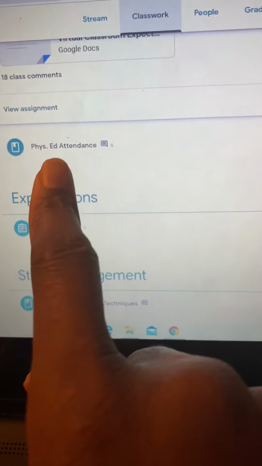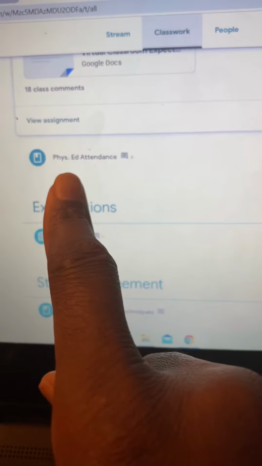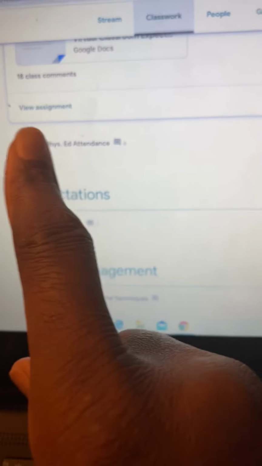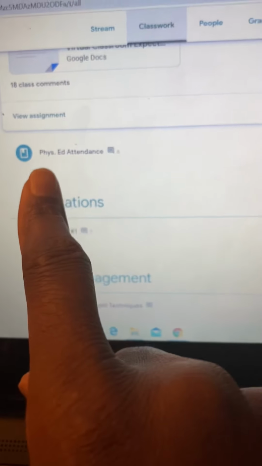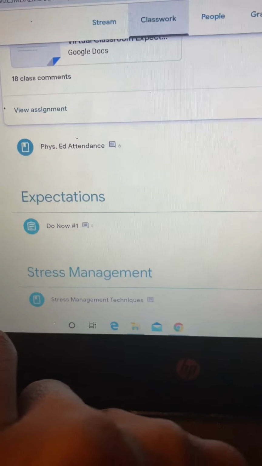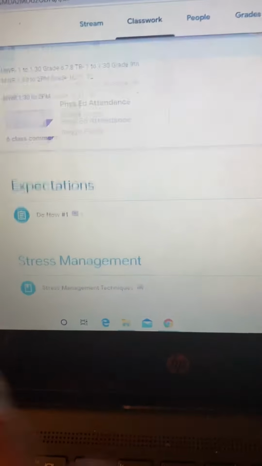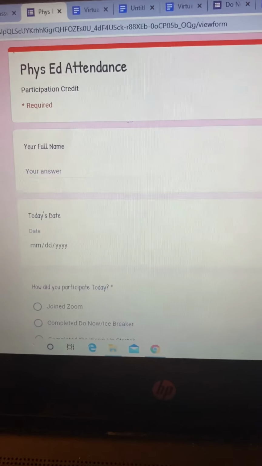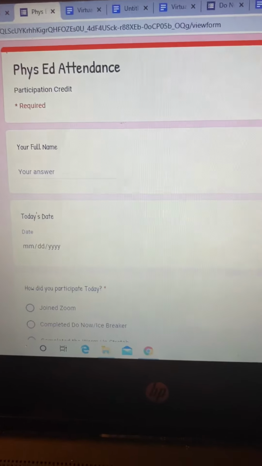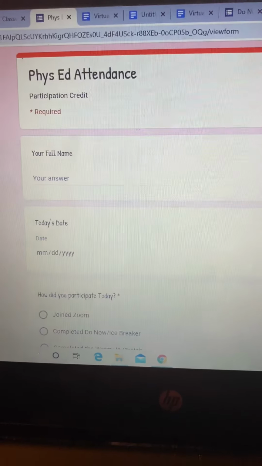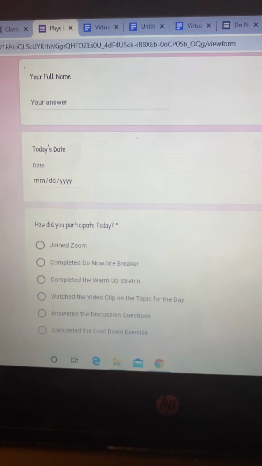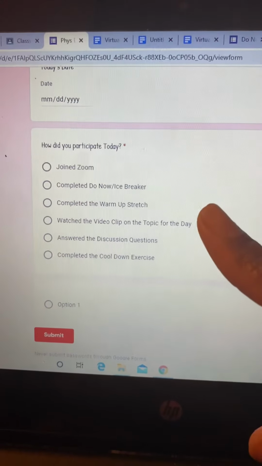All right, now this one here is phys ed attendance. You will find this for every class. This is where you need to mark so you can get credit in your attendance. Okay, I'm going to click on that, and then I'm going to open up this form so that you can see. This is what the form looks like. You need to complete this form to the best of your ability. Type in your first and your last name. Then you're going to put in today's date. And then you want to click on this.